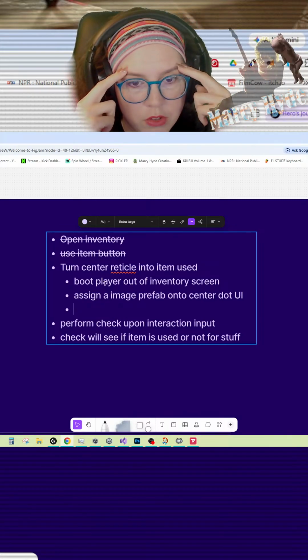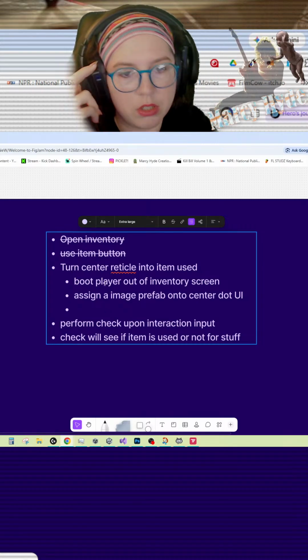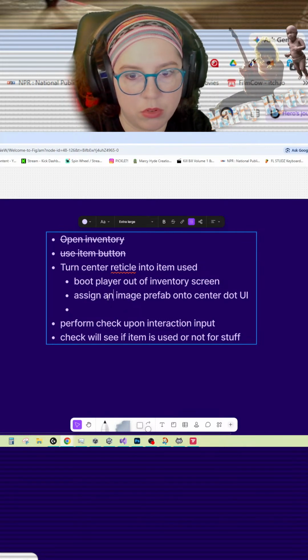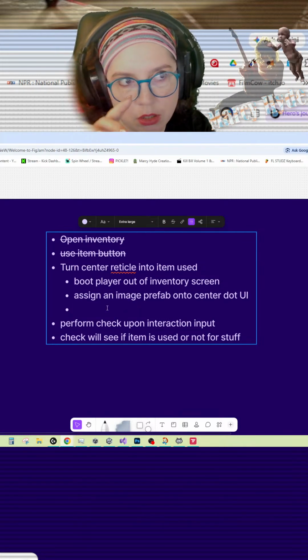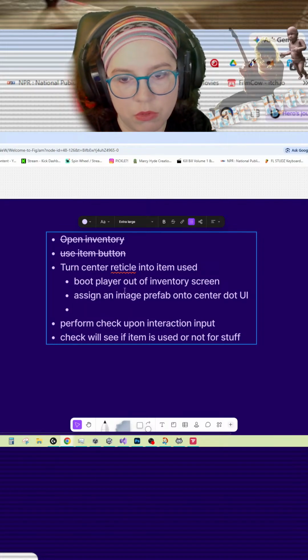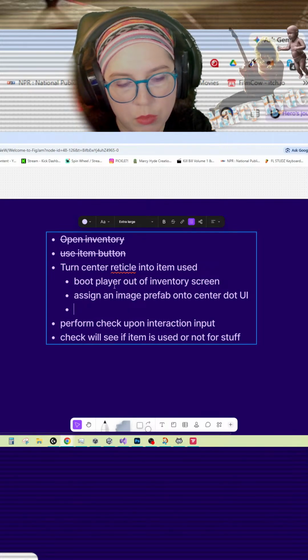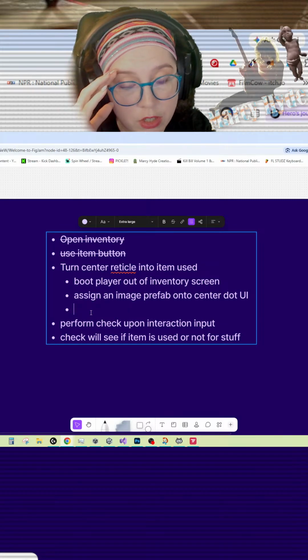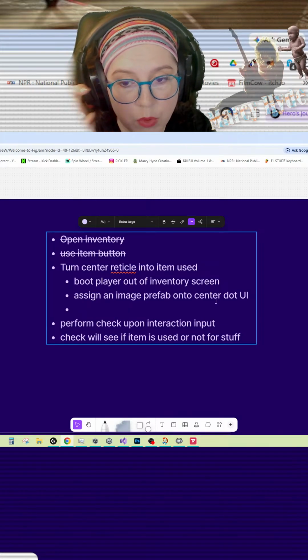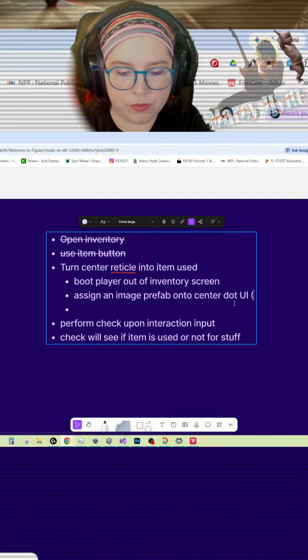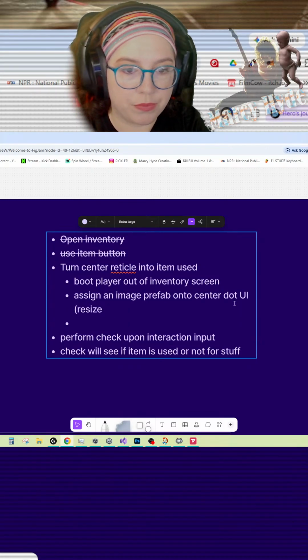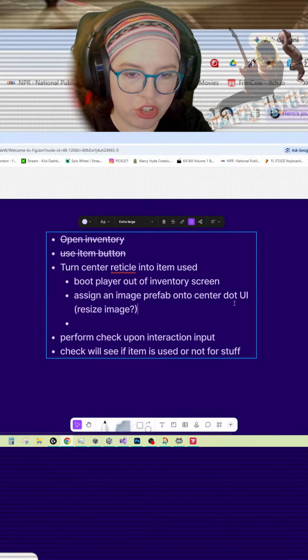Okay, and then we need to assign an image prefab onto the center.ui of that inventory item, which we should already have the prefab of, yeah, there's an inventory prefab view or whatever of it. Okay, so we could just do that, stick it on there. We might have to resize it. Resize. Image? Question?